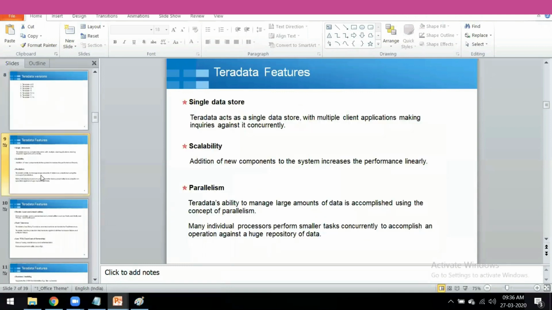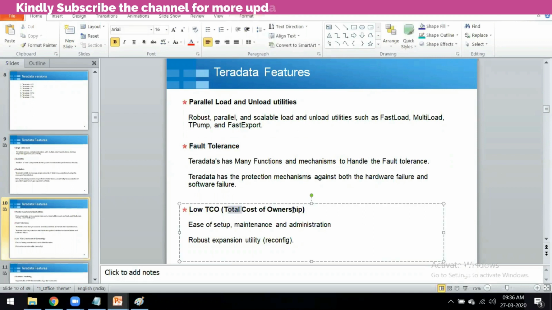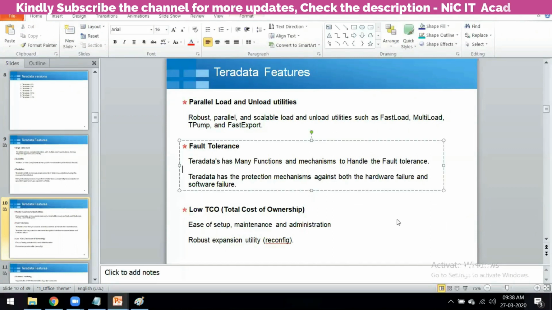So now we are going to cover the different features. Whatever I have told is a single data store only, but logically divided. So horizontal scaling and parallelism can be handled, and we have parallel load and utilities. Fault tolerance, I told you, right? The shared nothing architecture. And total cost of ownership: we say it's low cost for setting up, but the cost is huge. Compared to other databases, Teradata is costly.